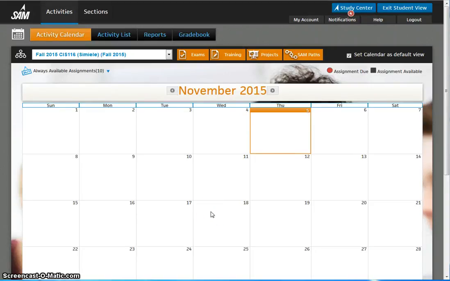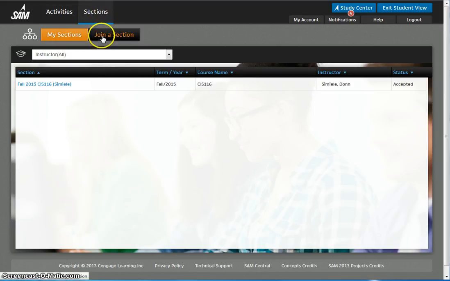Hello, I wanted to show you how to navigate the SAM website. Once you've gone into SAM and you've created your account, you need to enroll in the course for the semester. So on the top of your screen, what you want to do is go into the sections menu and go into join a section.